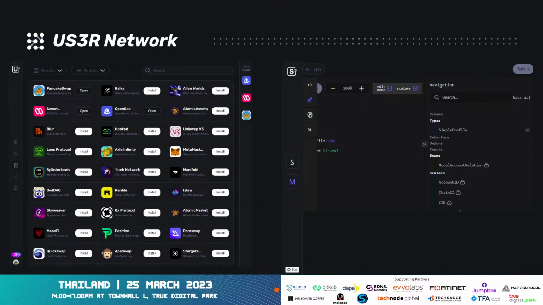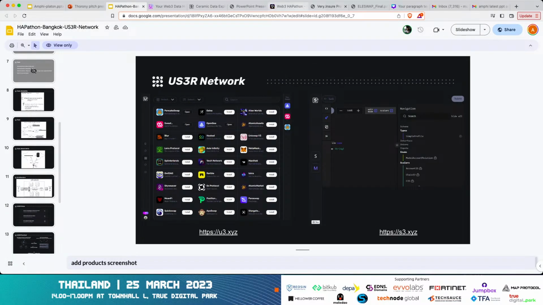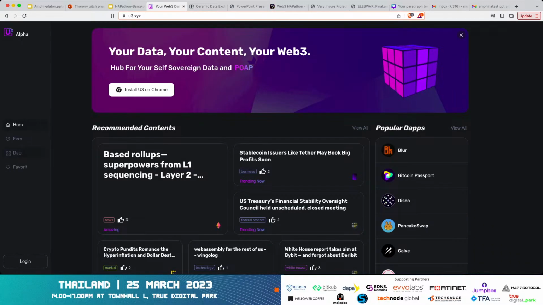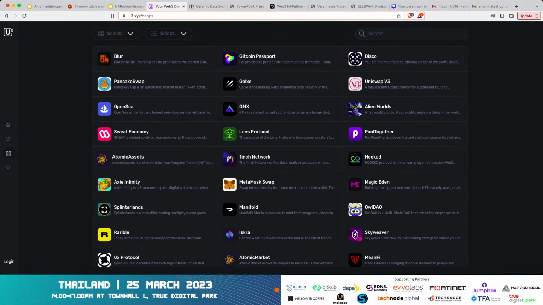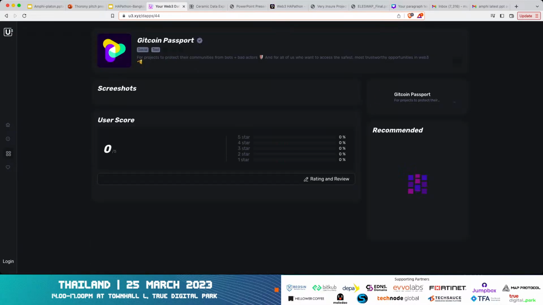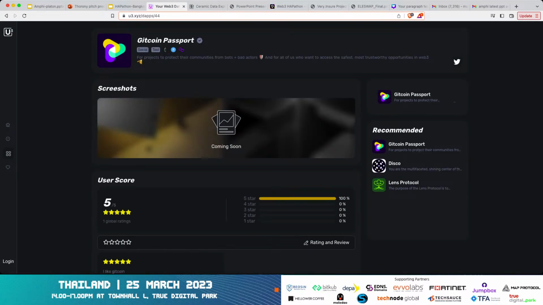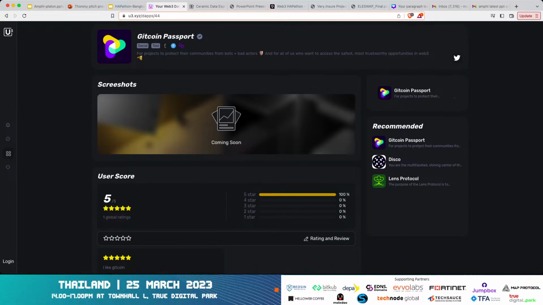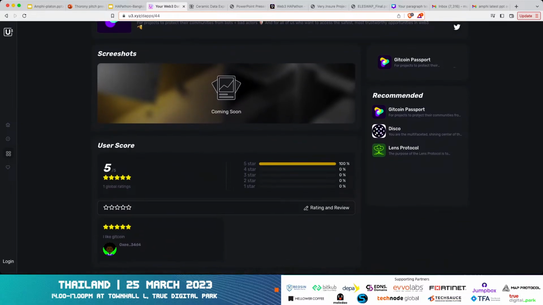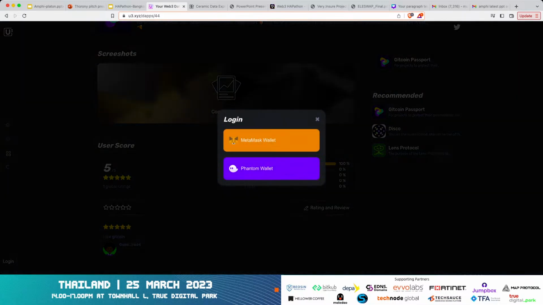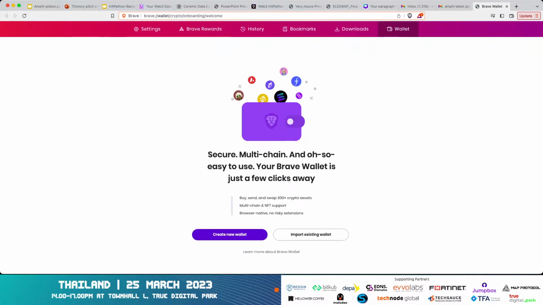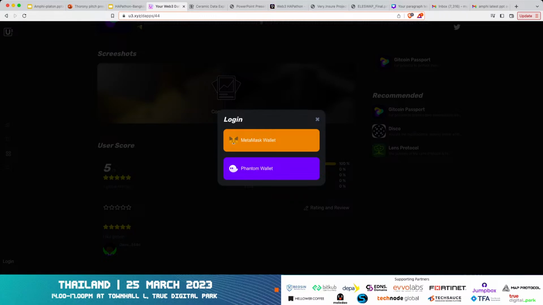Okay, this is the demo part. We'll go into the demo now. Just click one of the tabs. Gitcoin Passport. Yeah, so the user review part is built using decentralized off-chain data. But since we don't have the wallet installed, you're just going to have to believe me that it works. But both of the apps actually work. You can go to u3.xyz or s3.xyz to check it out.